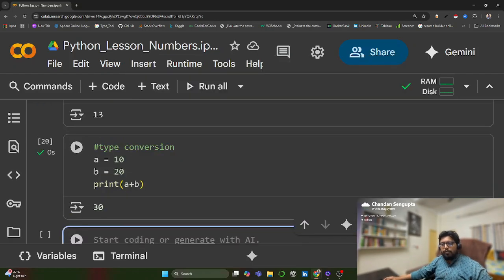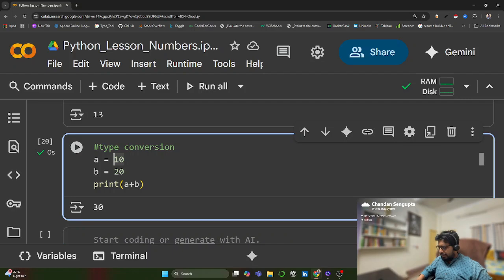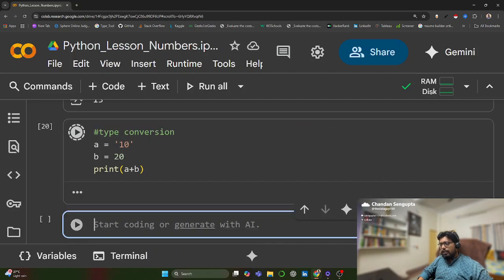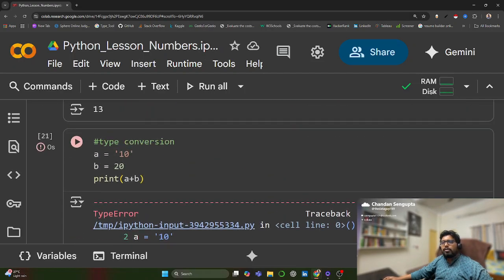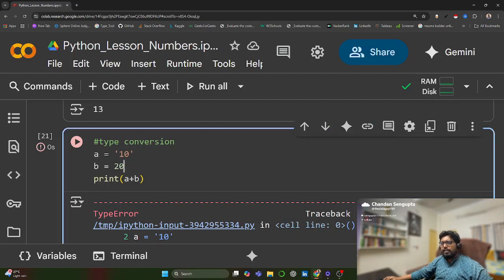But somehow, if your a is remaining within quotes, then what? A is actually a string, right? Then if you try to execute this, it is going to throw you an error. It will say can only concatenate str, not int to str. That simply means both are not integer type of data. Hence, they are unable to perform an addition operation between them, right? That's why type conversion is very important.